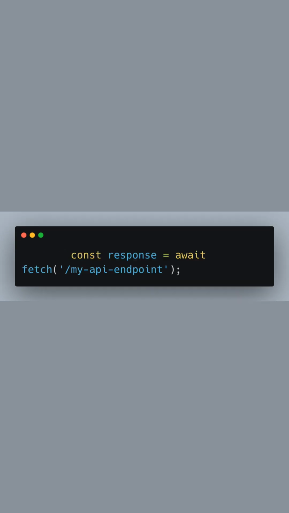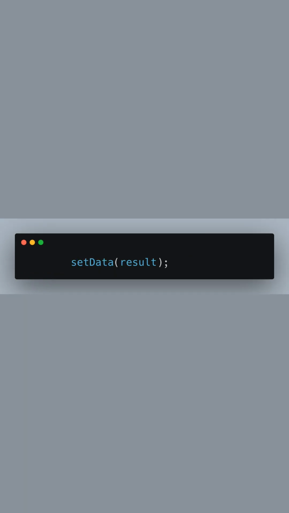Within the try block, we make an asynchronous call to fetch data from our API endpoint. Be sure to replace myAPI endpoint with the URL of your actual data source. Assuming the fetch call is successful, we then process the response to convert it into JSON format, which gives us the result that can be used within our component. Subsequently, we call setData with the fetched result. This updates our data state and re-renders our component with the fetched data.